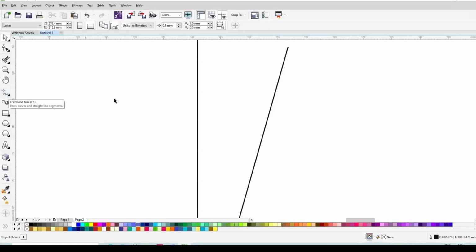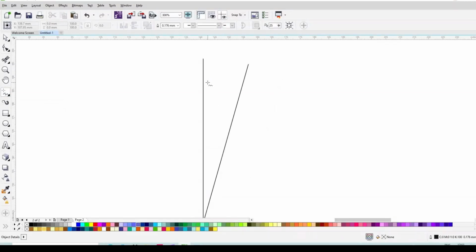Now I'll select the freehand tool, or you can press spacebar to switch between the tools. Then click on this line edge here, click on this edge, drag it, hold Control, then rotate it 15 degree, 30 degree, 45 degree. We'll get a 45 degree rotated line here.